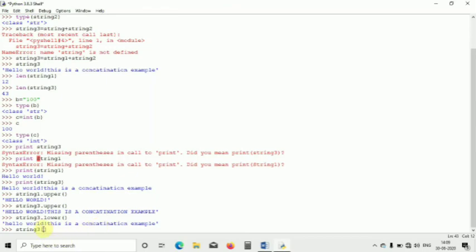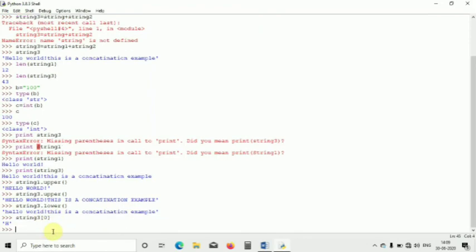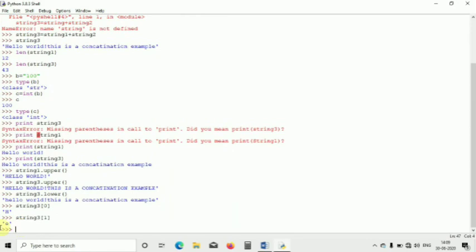Okay, so I will just mention 0 here, so that I should get the value h. As you can see, h is coming as the output, because I have mentioned 0. If I mention 1, what will I get? I will get e, because it is at position 1. So like this we can get the different elements.